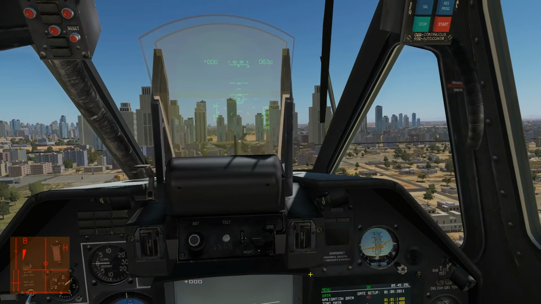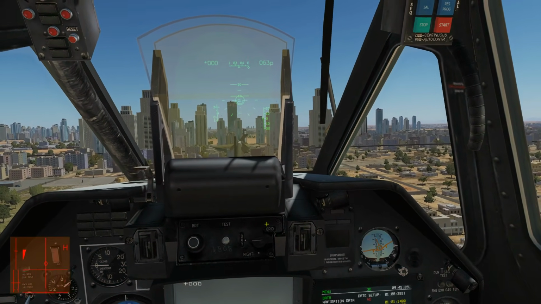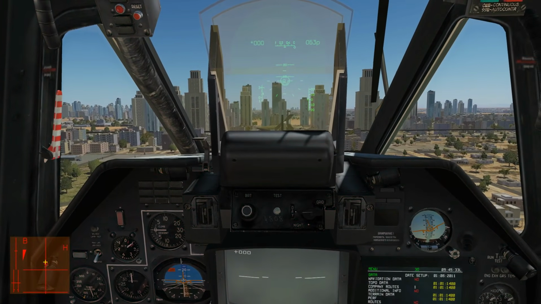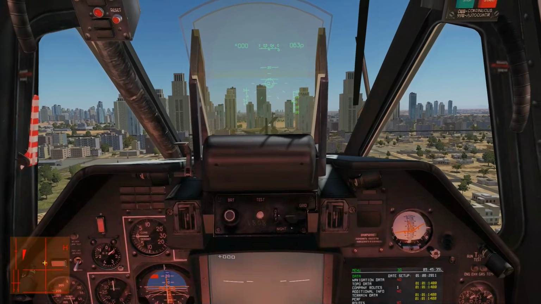Whenever I'm moving the mouse about like this, I haven't got my hand on the stick. So the stick is actually completely neutral. It's because my trim is set slightly pitch forward. That is why it's holding there, and that's absolutely fine.